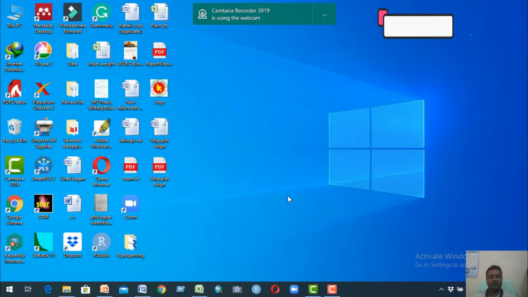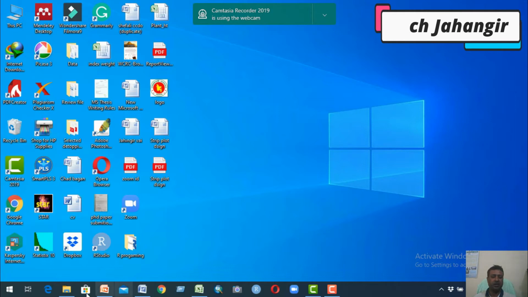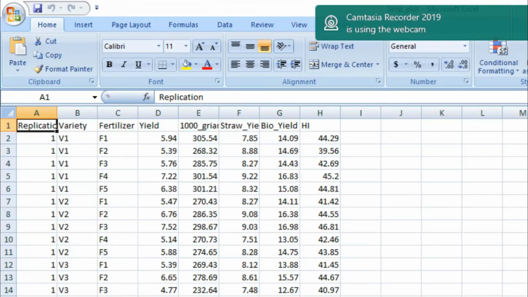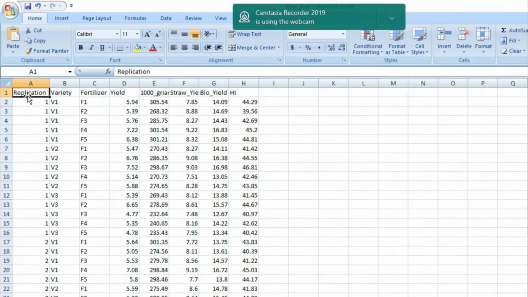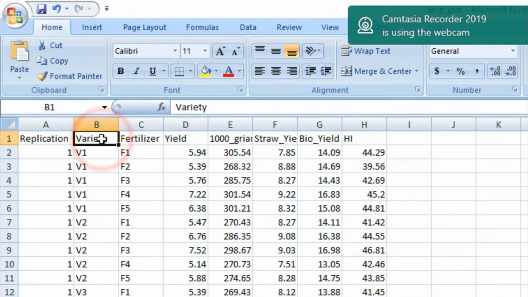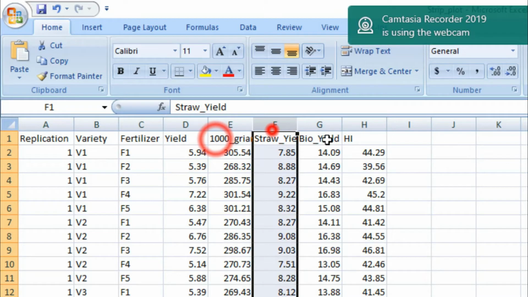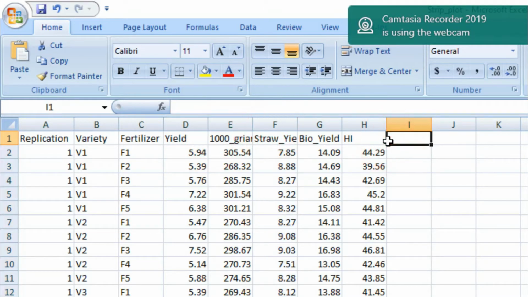How to arrange this data in Microsoft Excel? It is our experimental data. The first column is the replication, the second column is factor A variety, the third column is factor B fertilizer, and the fourth, fifth, sixth and other columns are the dependent and independent variables.